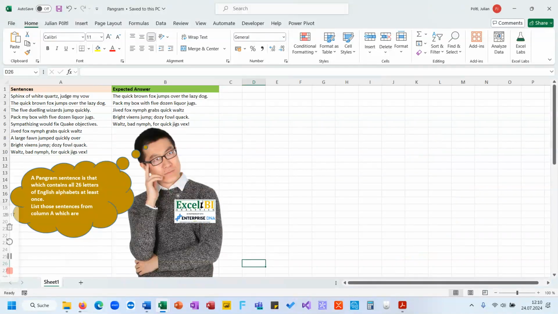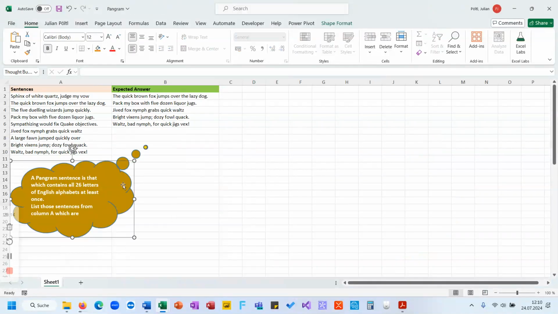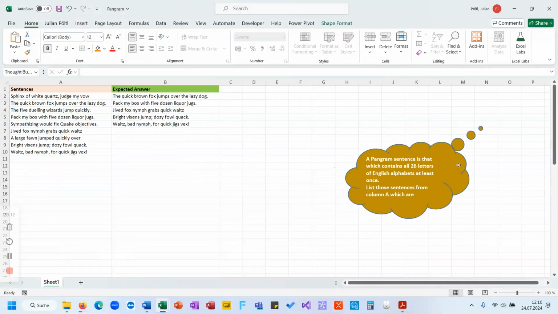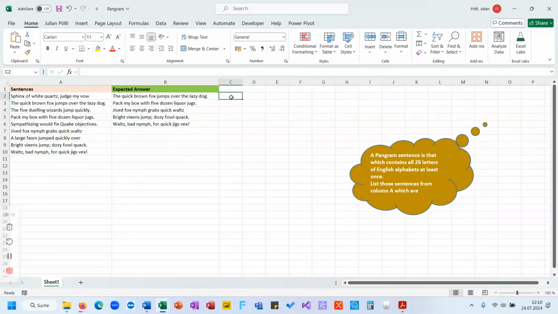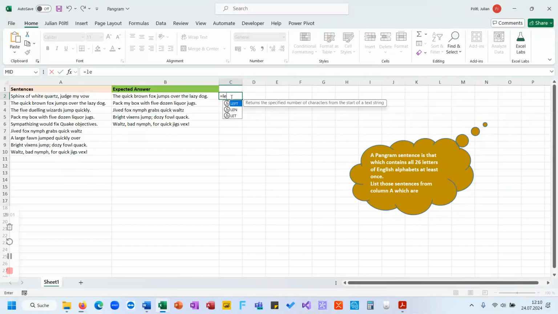Yeah. So here we have it. So it's a sentence which contains all the 26 letters, and we need to list those. So we can do something.